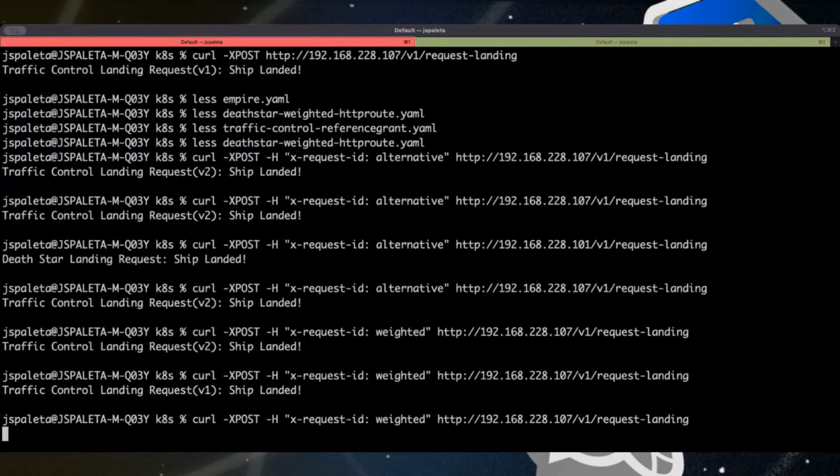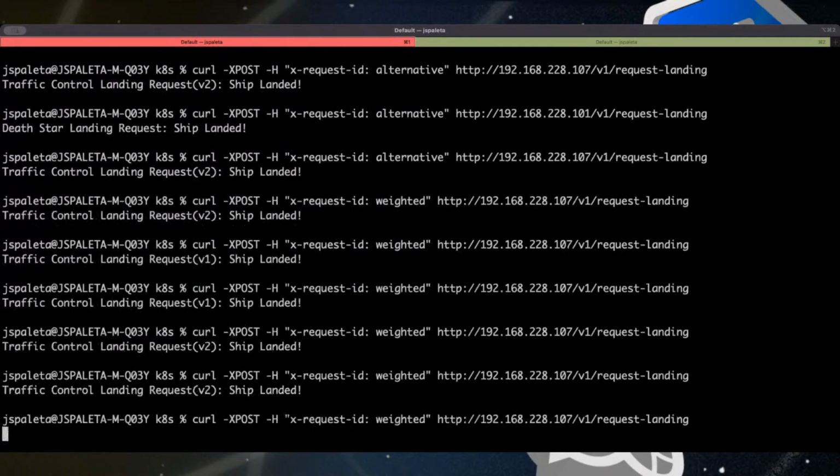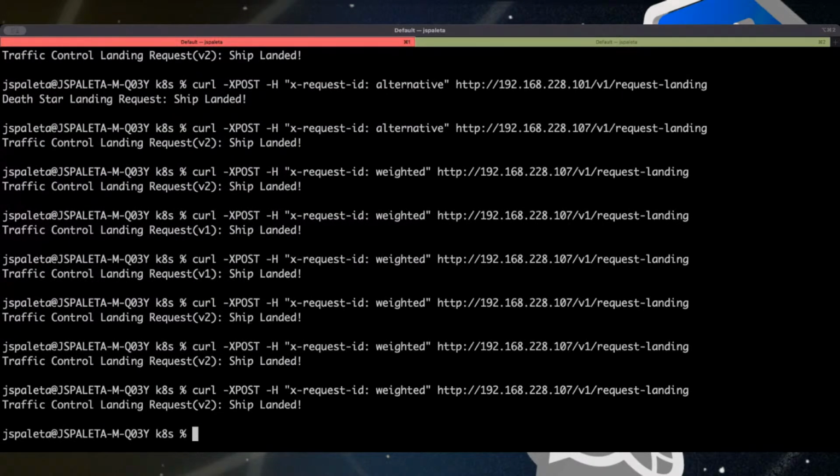So 2, 1, 1, 2. Yeah. So everything's working. And that is not the thing I wanted to show you. It's just the baseline, right? So let's see if I can make this happen in an east-west scenario.